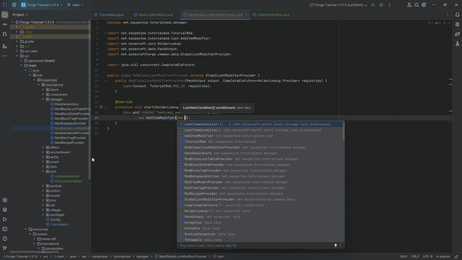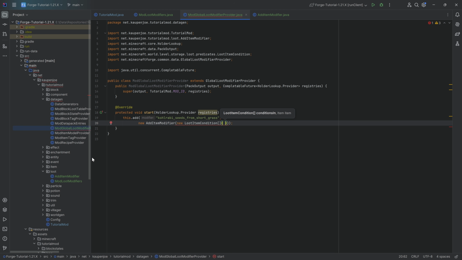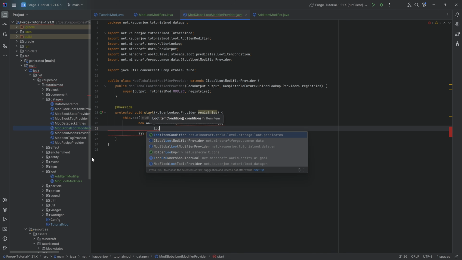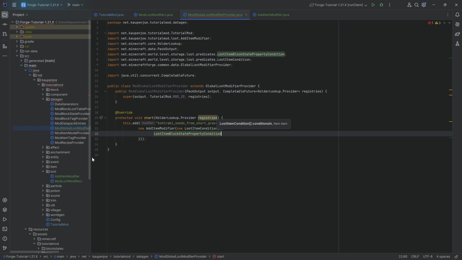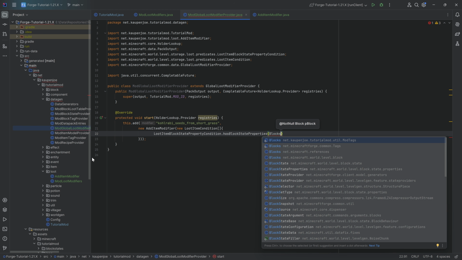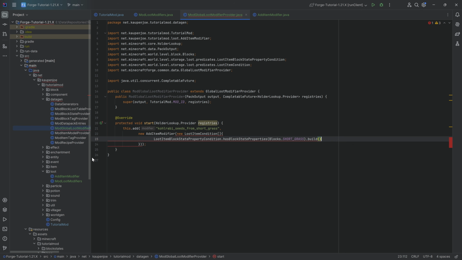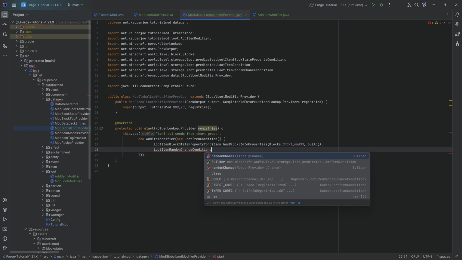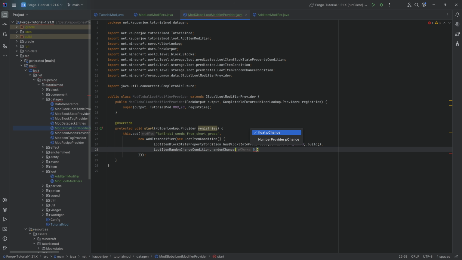Here we need a new LootItemCondition array, and we're going to fill this with two conditions. The first one, basically, to add something to a block loot table, we want to say LootItemBlockStatePropertyCondition that has block state properties. And then here, inside of this method, we define what block we want to add this to. So this is Blocks.SHORT_GRASS.build. And with that, that is it. The second element in this array is going to be a random chance. So this is going to be the LootItemRandomChanceCondition.randomChance, and we're going to say something like 25%. That build, of course, let's not forget that.